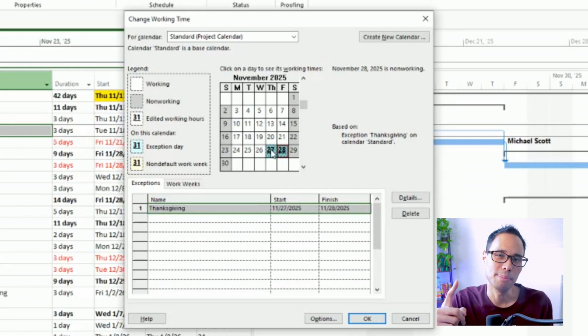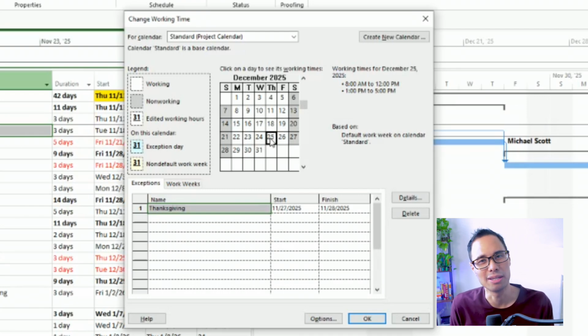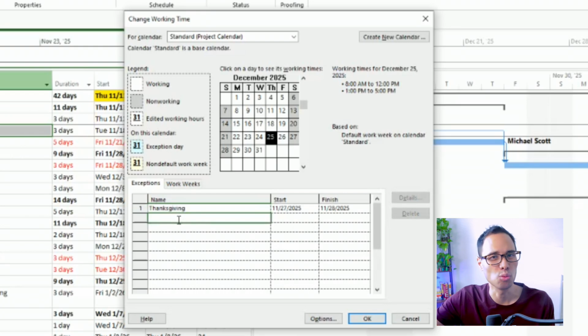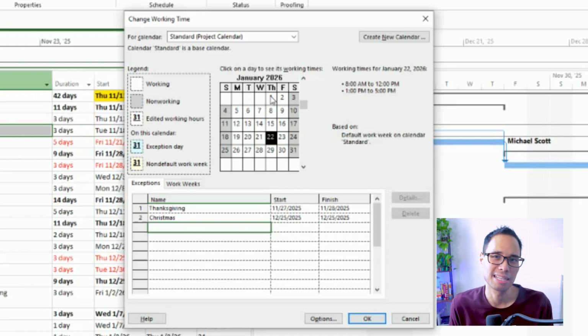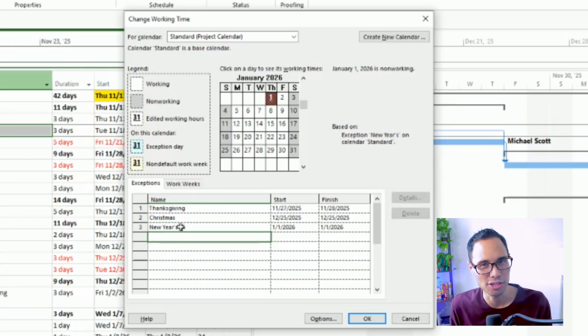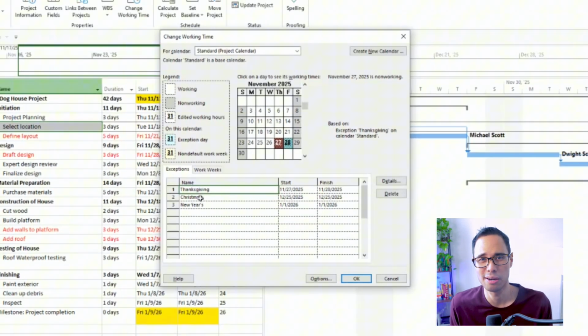Let's repeat the same step and let's add in the public holiday for Christmas. In the calendar, click on the down arrow to go to the month for December and left click on the date for December 25. Then move your mouse to line 2 in the exceptions window and type in Christmas and afterwards press enter. Let's add in the public holiday for New Year's by selecting the date for January 1. And then entering in New Year into the exceptions window and pressing enter. So now we have the 3 public holidays that will be taking place during our project.